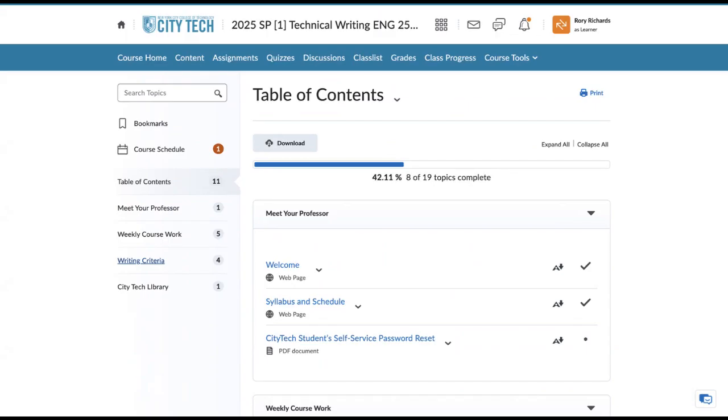And once you read through it regularly, you'll find that your writing improves. The City Tech Library is where we'll find our articles that we need to use within this course. So I look forward to you using it quite regularly. So what we're going to do right now is click on weekly coursework.